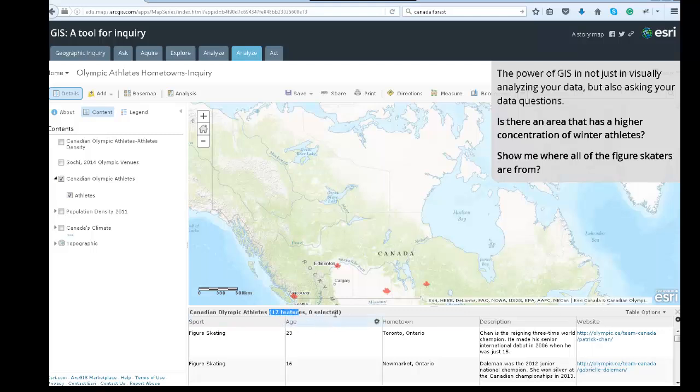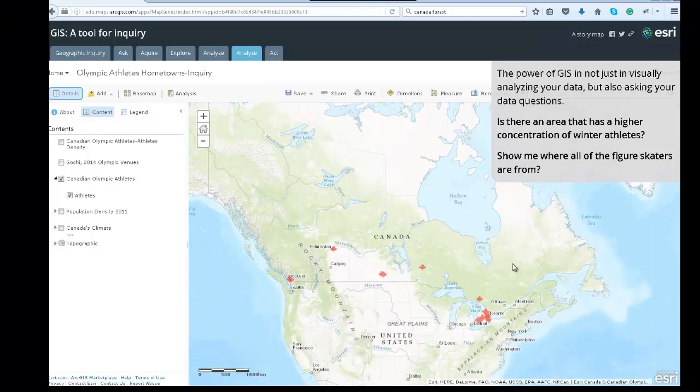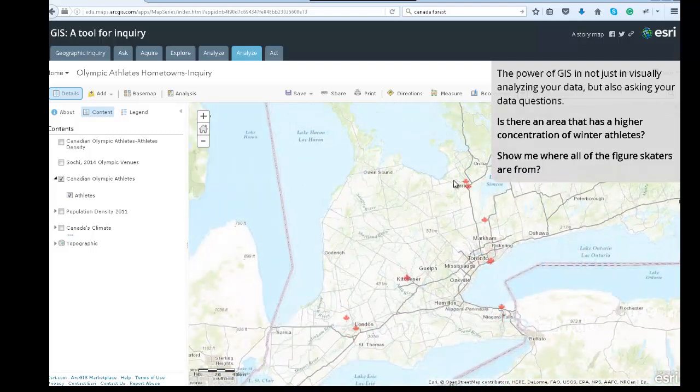I now have 17 athletes or features that have been returned in my question to my map. And looking at the map, it appears that Southern Ontario here has the highest number of figure skaters.